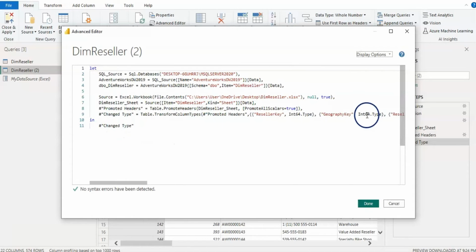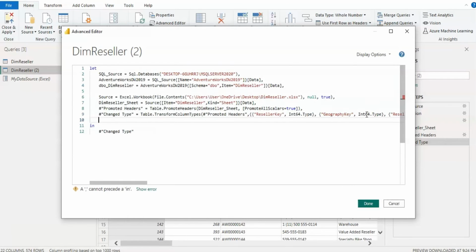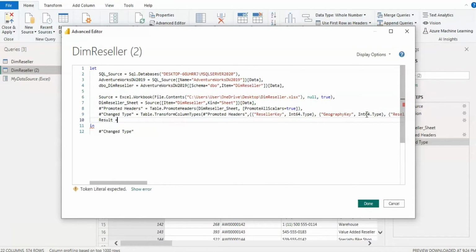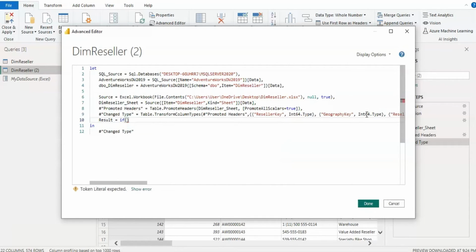So now at the last line, just before "in", at the end, I'm going to add a comma because I wanted to add a logical statement here. So comma and then enter. And we have to declare a variable here. So my variable name here is result, is equal to, if is our M function, and remember that M is a case sensitive language, so you have to use it accordingly.